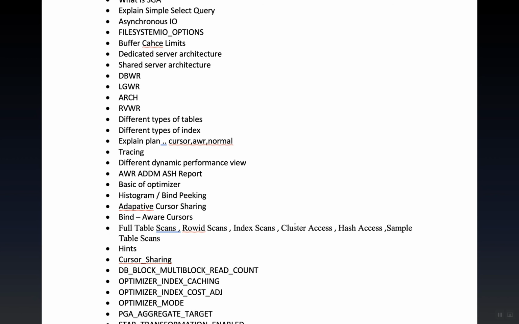So there are different ways you can trace. You can trace a session, you can trace a module, you can trace an application.